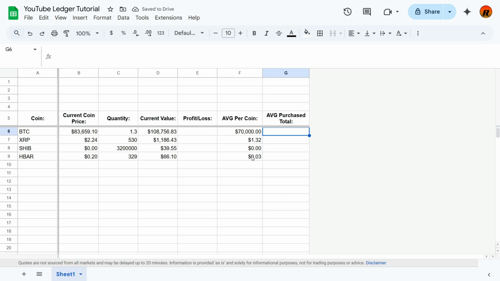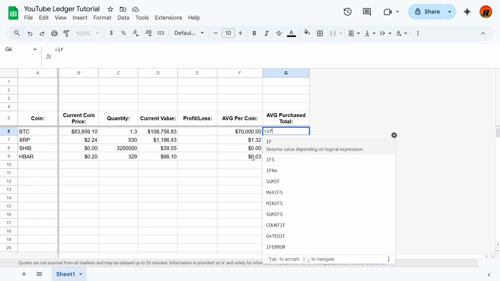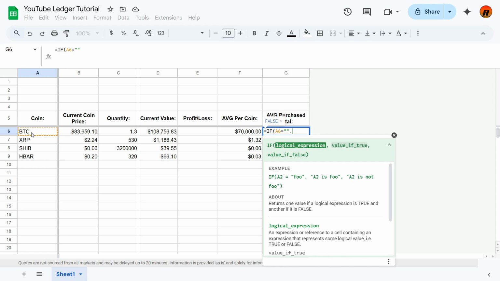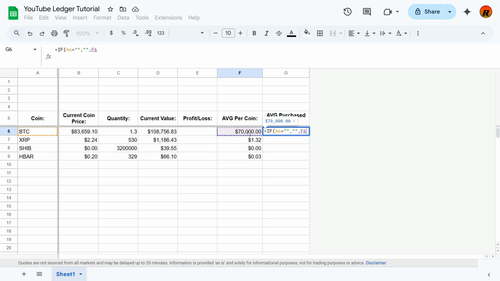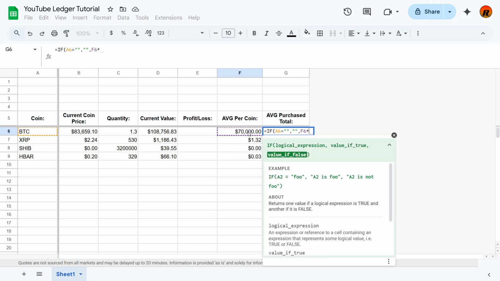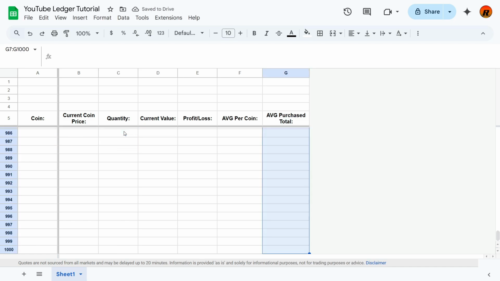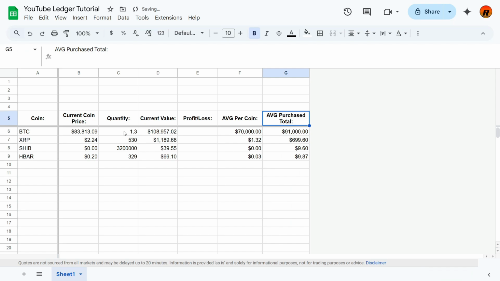So now we're going to do equal IF, of course, we want to know if A6 is blank, we want that blank. But if it's not blank, we want to do this and put an asterisk times your quantity. So copy that and just paste it all the way down. Simple.